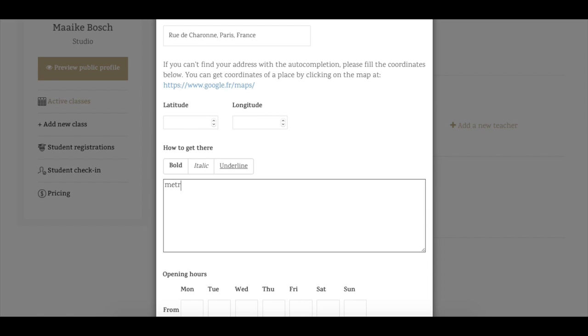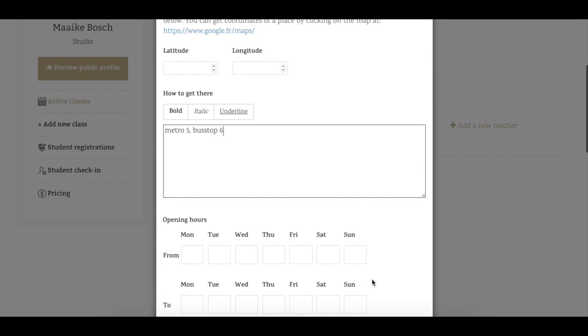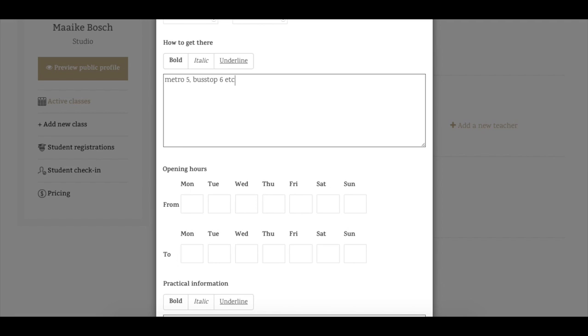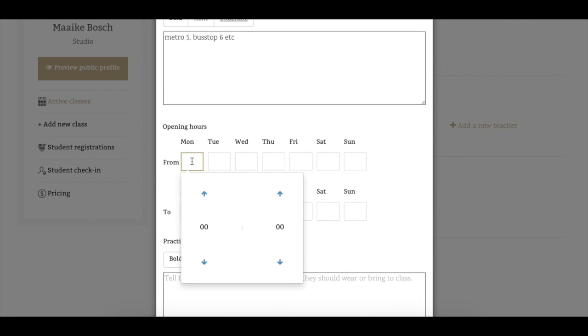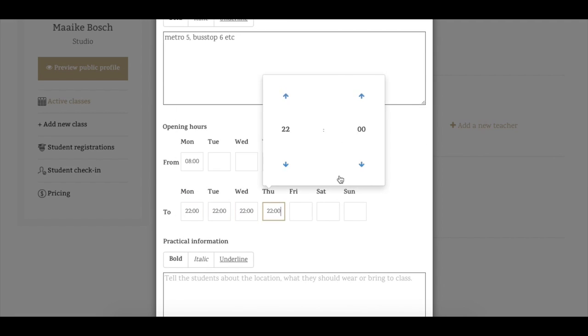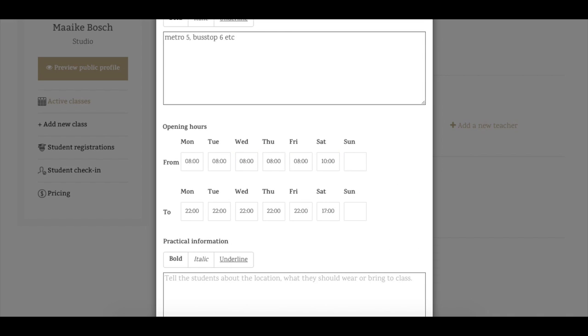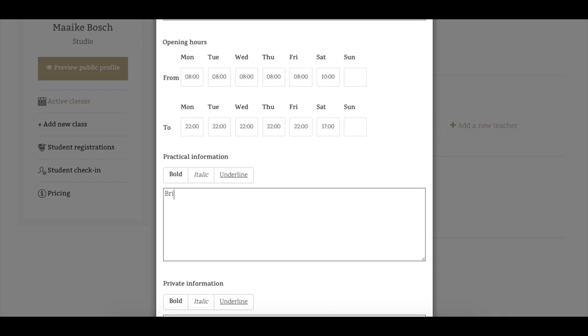Give students a detailed plan on how to get to your location, including public transportation, car, or any means necessary. Tell us what the opening hours are for this location for each day of the week. One of the most important things is to tell your students any practical information that you want them to know before coming to the class.